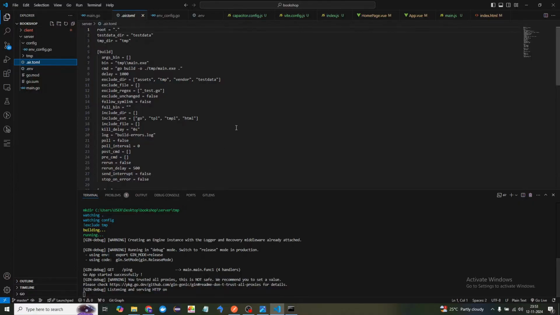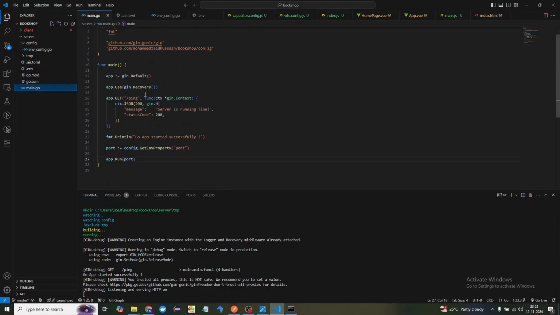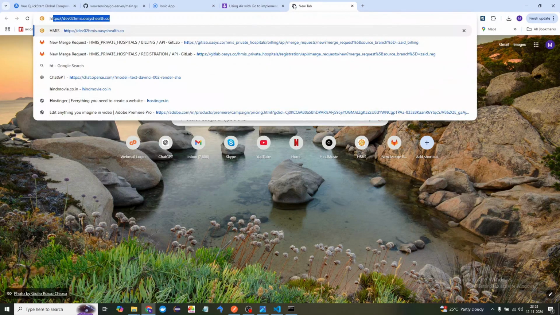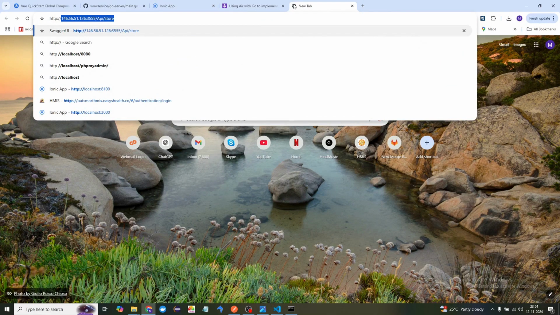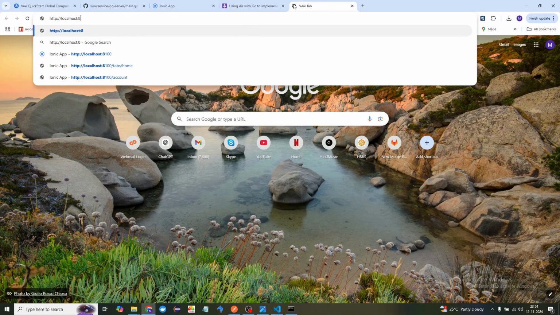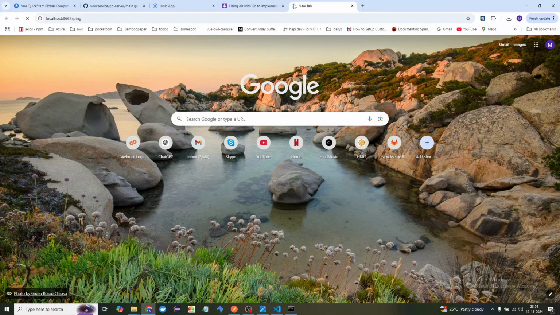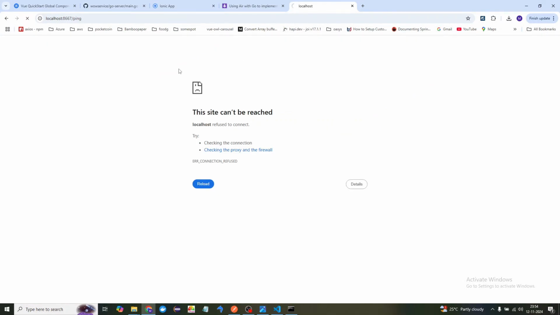Before that, I will try to access this specific route which we have defined as ping. For that, I'll go here and type http, localhost, and then our port is 8667, and I will click on ping. Let's see if we are getting any message or not. Okay, the site is still not accessible.